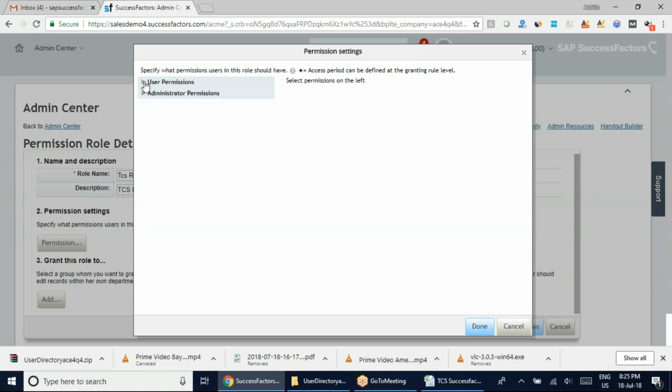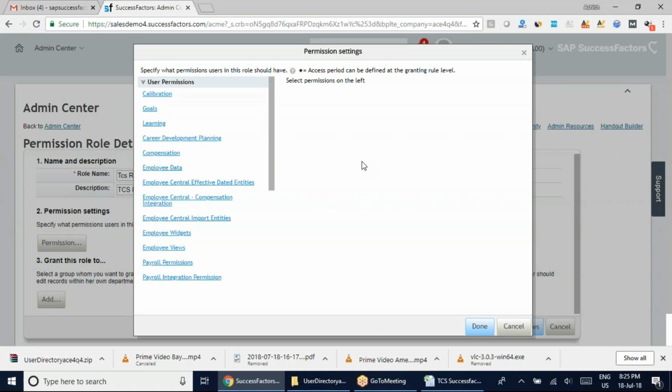So here, if I come into this user permission, let's see all those permissions and access they have here. Those permissions and access will be in this section. So let's see all these one by one, which permissions they will have access to.